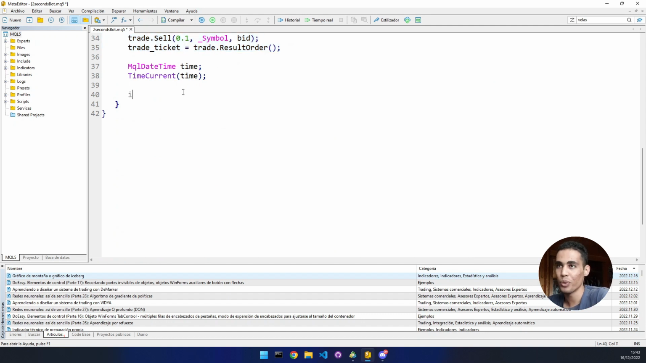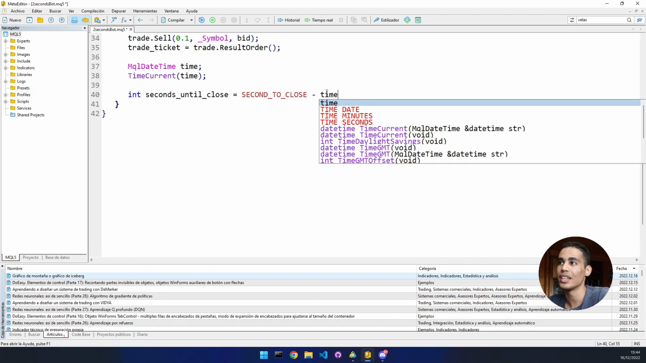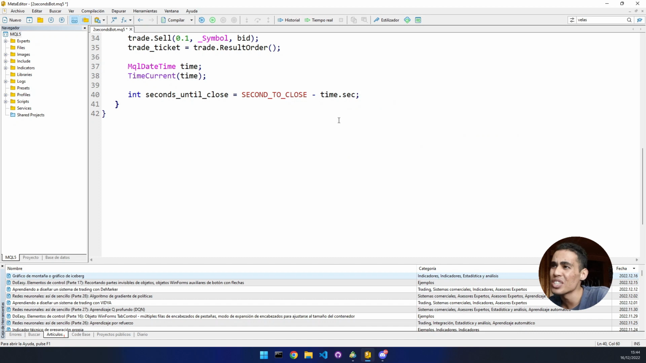Something very simple. We are going to declare here a variable called seconds until close. Perfect. Now we take the second to close that the user has set here, and we take the current second and subtract it. Imagine that we are in the second 30 and we want to close in the second 58. 58 minus 30 gives us 28, and 28 seconds are the seconds left until we have to close the operation.